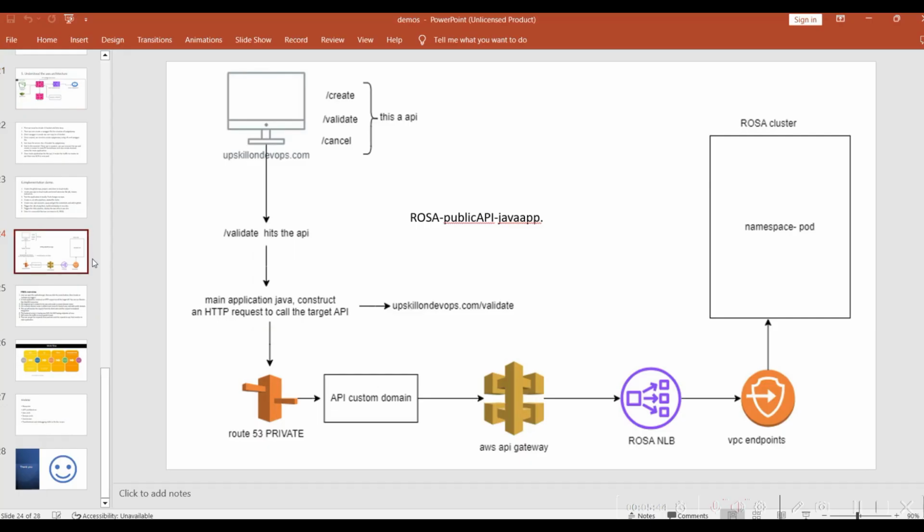Let's see this one also. Yeah, this is the same which I have already explained to you. So now we will try to create an infra pipeline. Okay, so the CI/CD pipeline is done. This part is done. So now we need to create this part, this part.